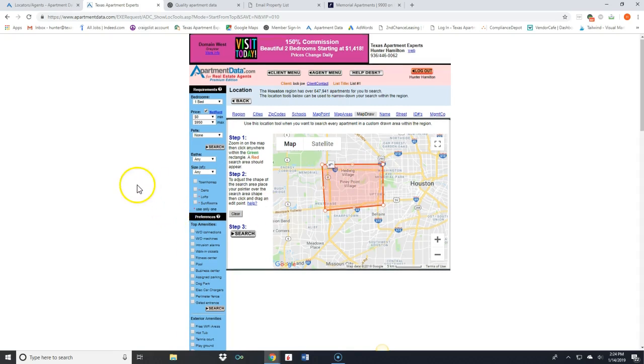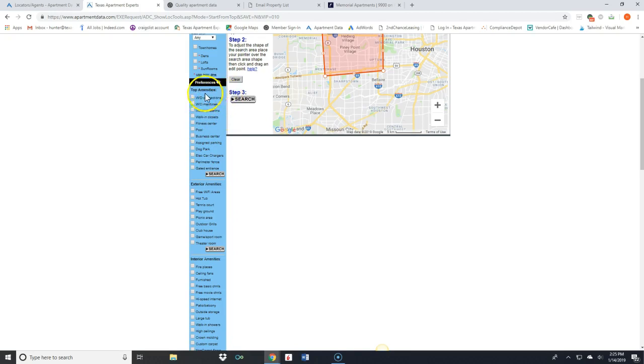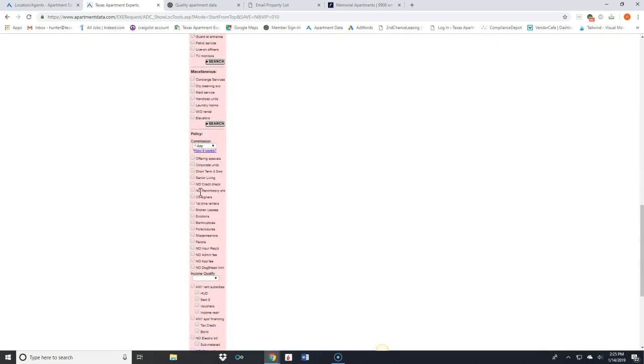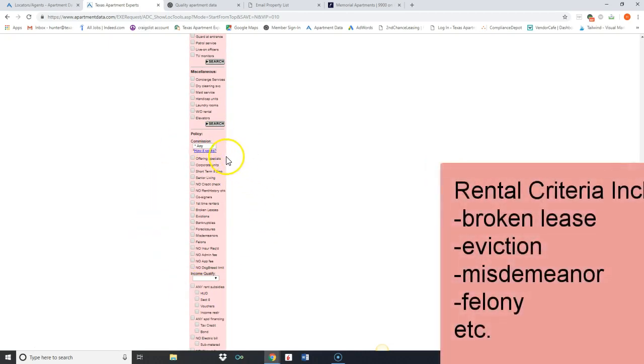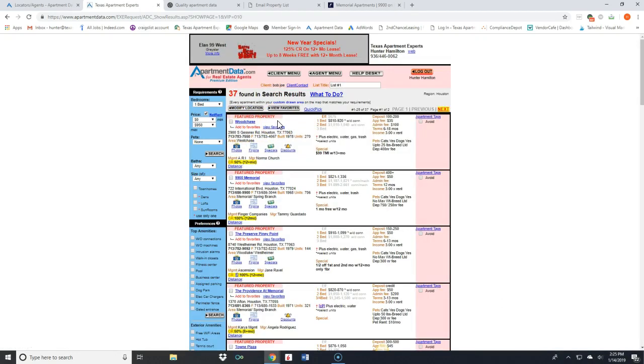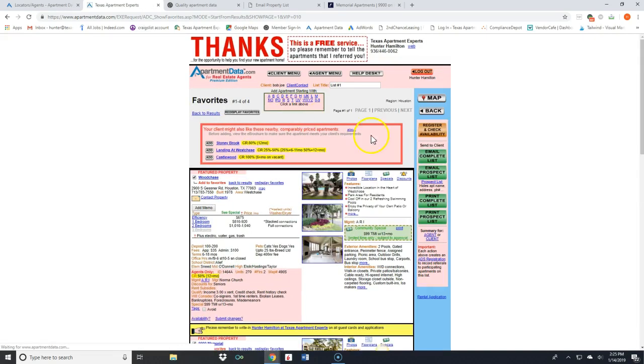Okay. And then so on the left hand side you have your amenities like washer and dryer connections, washer and dryer machine in the unit, walk-in closet, whatever it may be. And then if you scroll all the way to the pink, you'll get to their rental criteria. So this is offering specials, but we're looking for broken lease. So found broken lease. Now we'll search. Alright, so this is how it's going to pull up. How you're going to add properties is just this little box right here. Whenever you want to add a property, you'll just click it, and it'll be added to your favorites. Then to view your favorites, you'll just click on that.